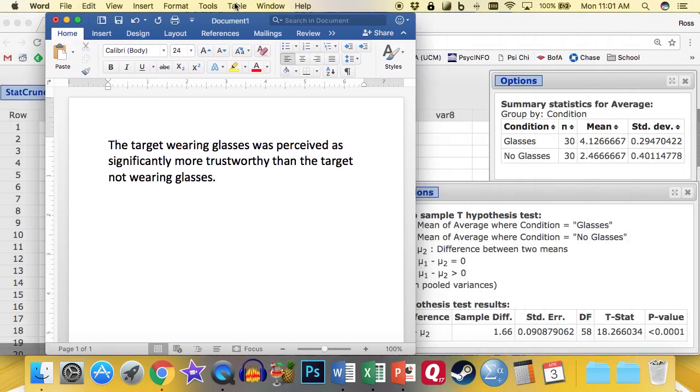And then this is a good place to put in the means and standard deviations for this. So it says the target wearing glasses, and we don't want to put the mean and standard deviation there because we don't know what we're measuring yet. That's just the group. So the target wearing glasses was perceived as significantly more trustworthy. That would be a good place to put the mean and standard deviation for that group, than the target not wearing glasses. And that would be a good place to put in their mean and standard deviation.